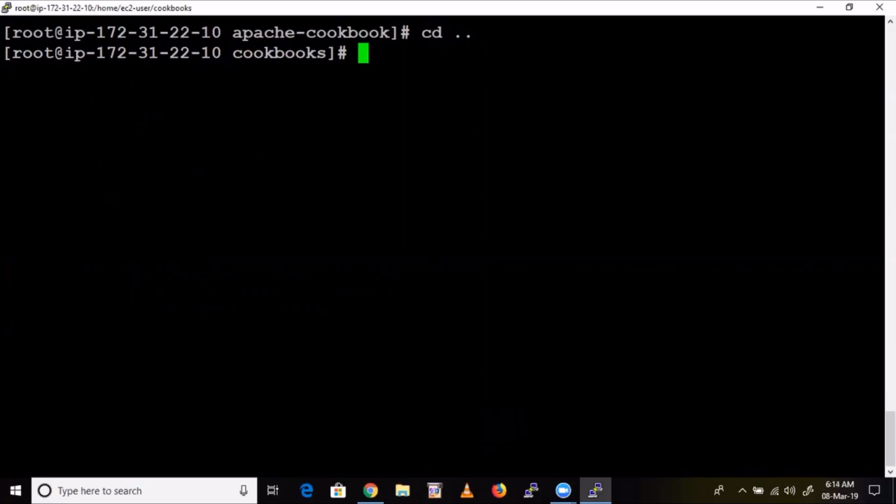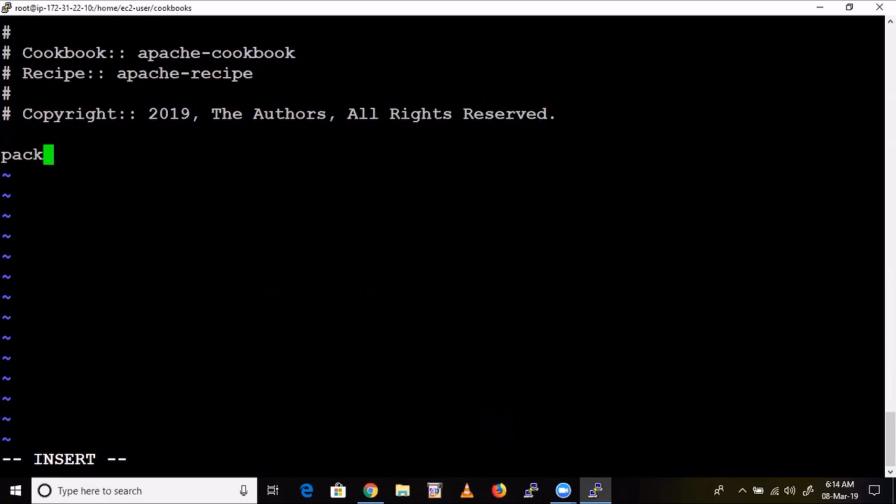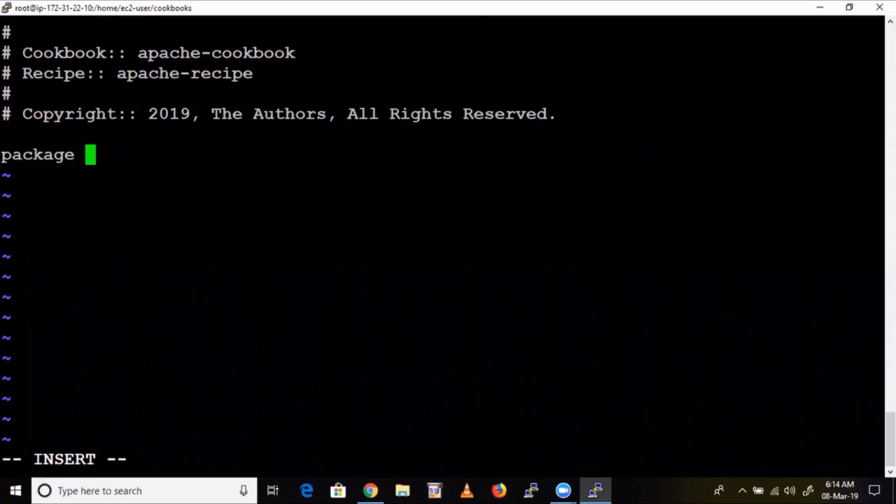Let's open that recipe and put some code. Here you need to give the path, which you already know: apache-heaven-cookbook/recipes/apache-heaven-recipe. Enter. Insert. Now let's put some code here. First we need to install the package.